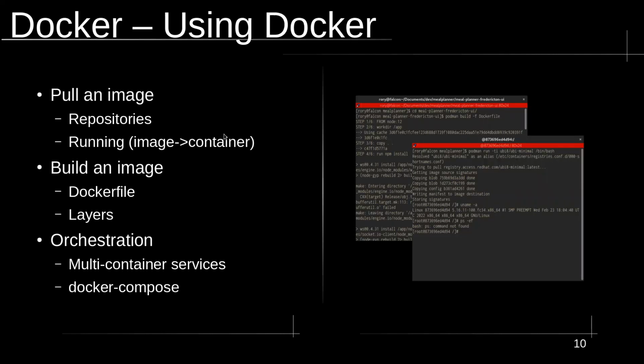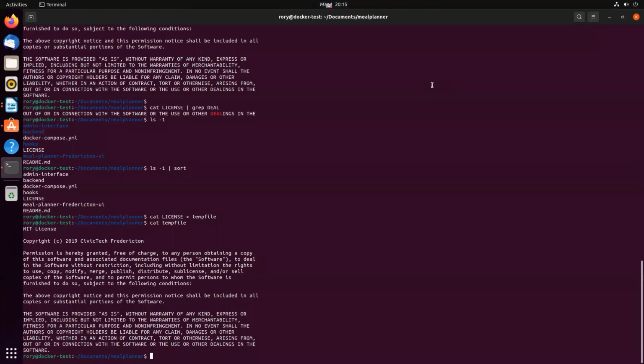Using Docker. So let's pop out here again. And again, I will use Meal Planner as an example because it's something we can relate to. It does use Docker, and so basically, the basic features of Docker in order to make things happen. But I'll just demonstrate the basic usage of Docker and how it works.